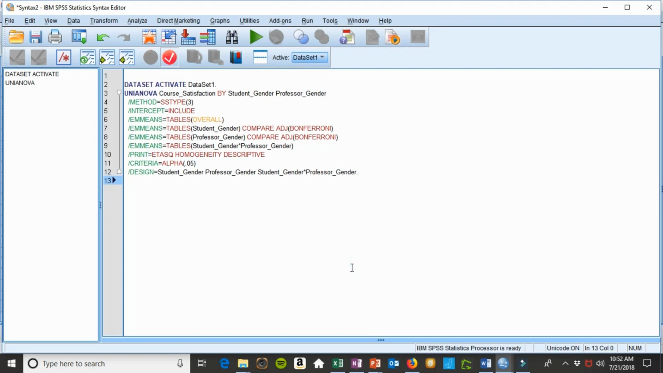All right. So here's where we have to modify the syntax. This is our syntax. This is the code that SPSS runs behind the scenes that tells it what to do, basically. We're going to go in and manually modify this code so that we can get the post hocs for the interaction. Because if we end up with a significant interaction, meaning the professor gender by student gender interaction is significant, we need to be able to say where those specific groups are different, okay?